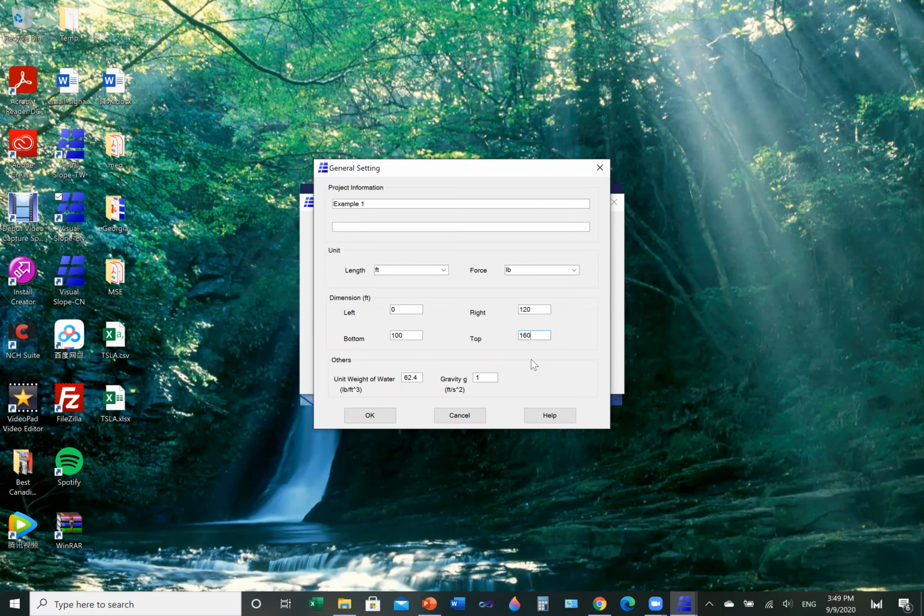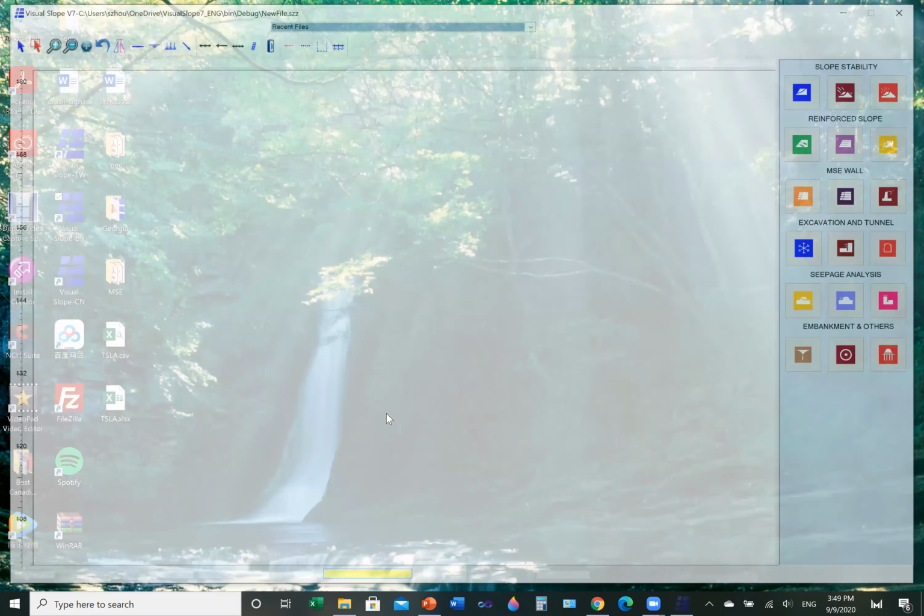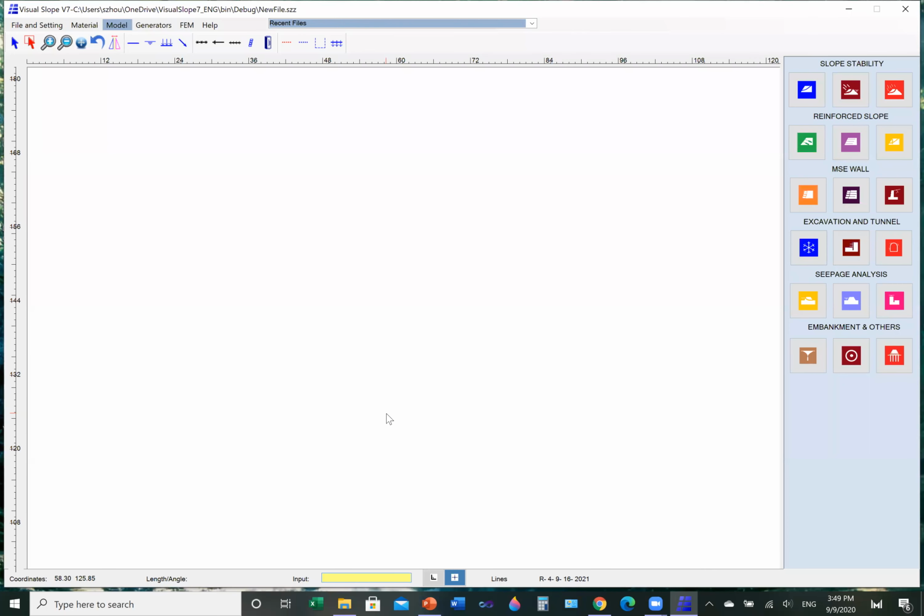The range can be any number, negative or positive, but the only thing you need to follow is that the left should be less than the right, and the bottom should be less than the top. You can use negatives, that is fine. Once you finish that, we click OK. Now you're going to the main page of Visual Slope.